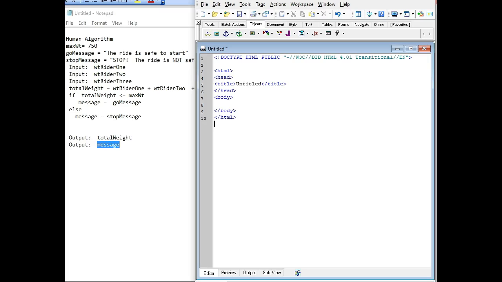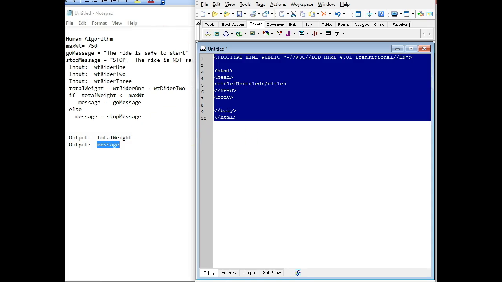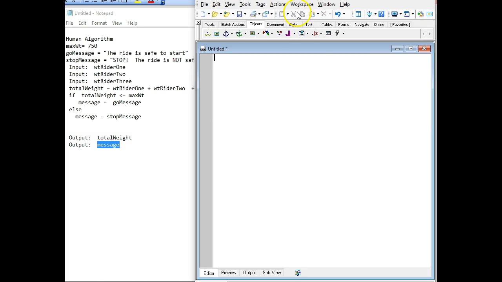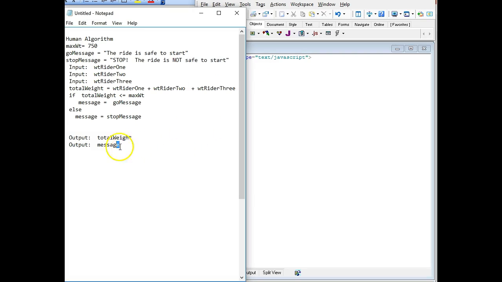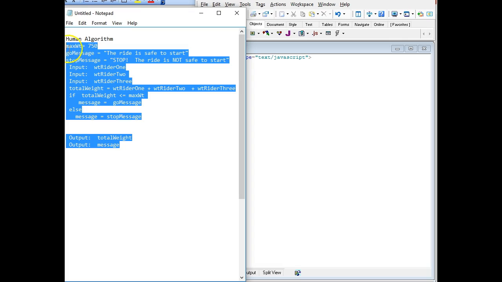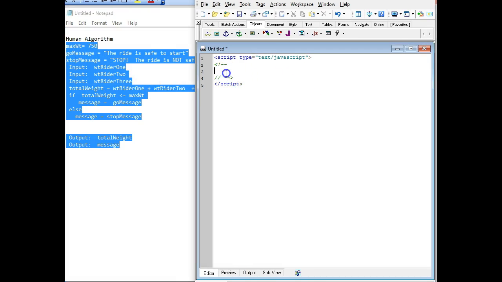All right, now that we have done a flowchart and tested our solution, now it's time to go ahead and code it. So we open up HTML-Kit, get rid of the text, add the JavaScript header, and then I'm just going to grab my human algorithm and copy it and paste it between the tags.